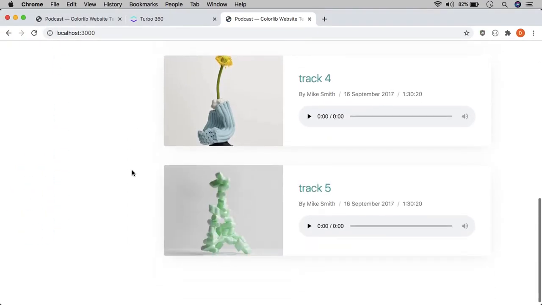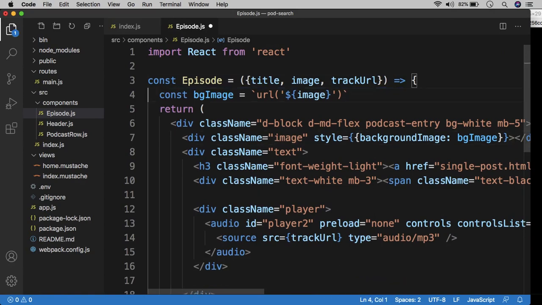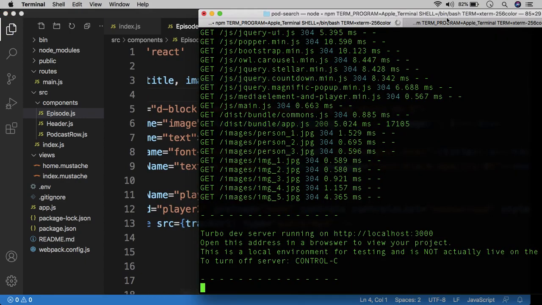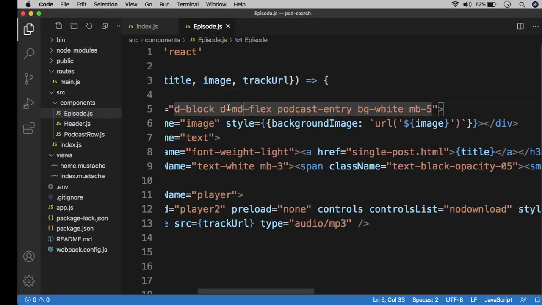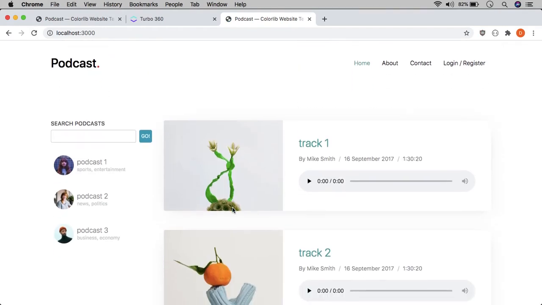Okay, so now we have different images for each track. Let's go ahead and get rid of this. And if you want, you can go ahead and take this and just put it right back here like so. It's probably a cleaner way of handling that. And let's see how that looks. Okay, great. So now we have everything set up for dynamic data, right?